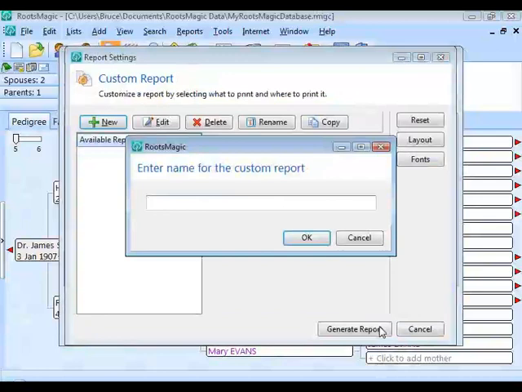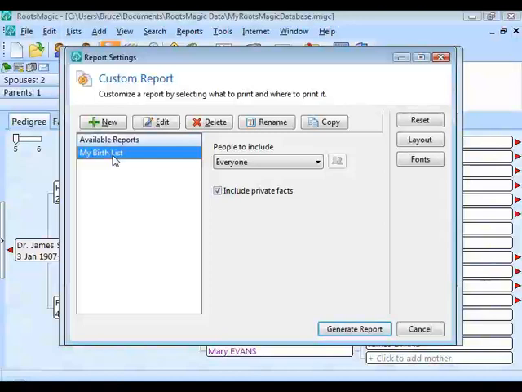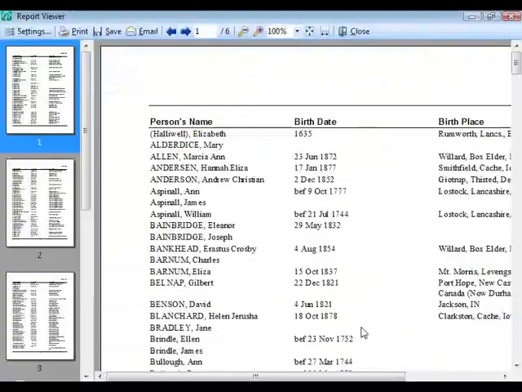RootsMagic asks me for a name for this custom report so that I can reuse it over and over. So I'm going to call this My Birth List. I'm going to go ahead and click OK. It is now one of my available reports. The second thing I can do is choose which people I want to include in this report. And for now, I'm going to choose everyone. We'll come back and show how to actually select only certain people later on.